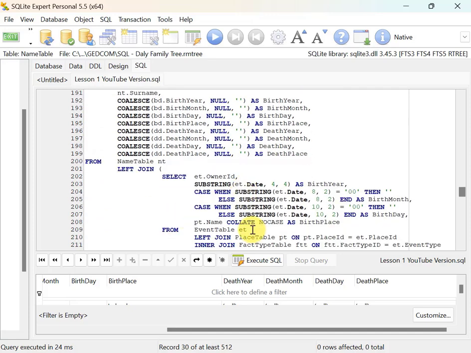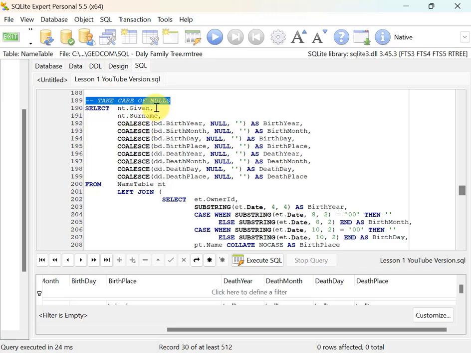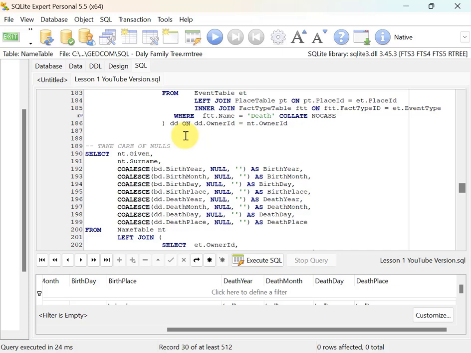The subquery remains the same. What's different is I'm going to give a special treatment to the fields that could be nulls. And I'm using this syntax here, coalesce. What this means is whatever data that I've got in the birth year, if it's a null, replace it with an empty string. And I just use that function on all of these fields.